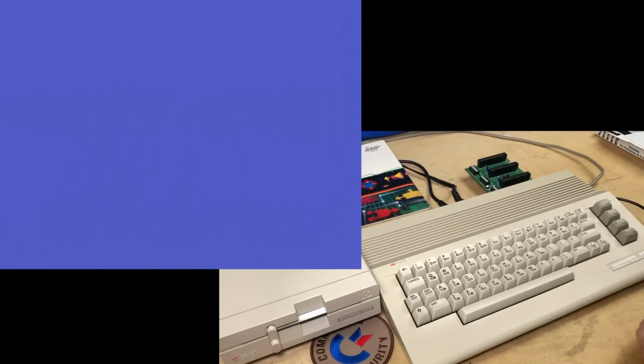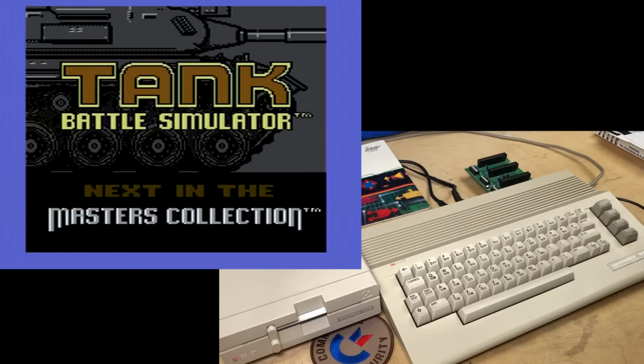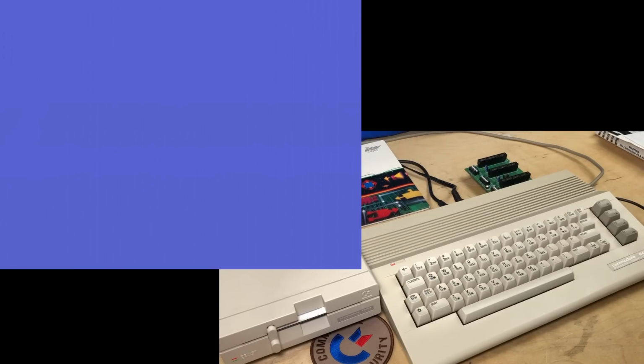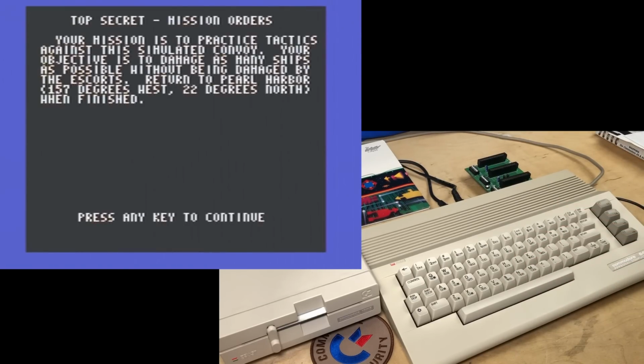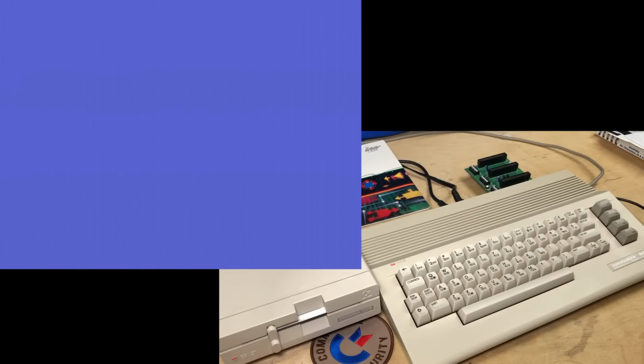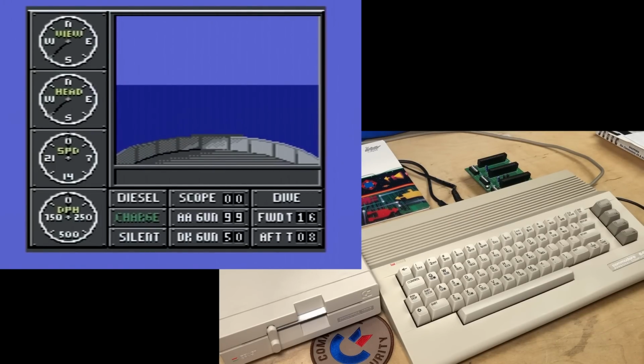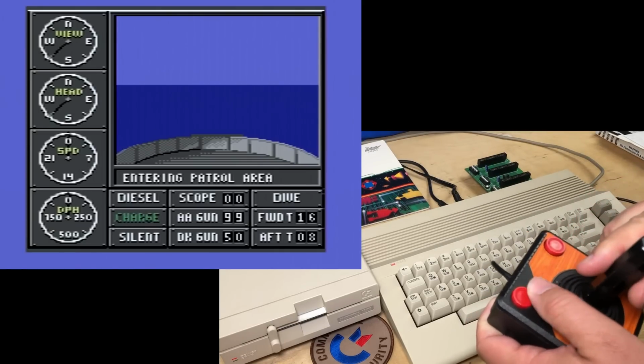Game designed by Digital Illusions. Tank Battle Simulator. Next in the Masters Collection. Oh, have we finally got one that works? Is this like the 7th or 8th program? Okay. Entering patrol area.